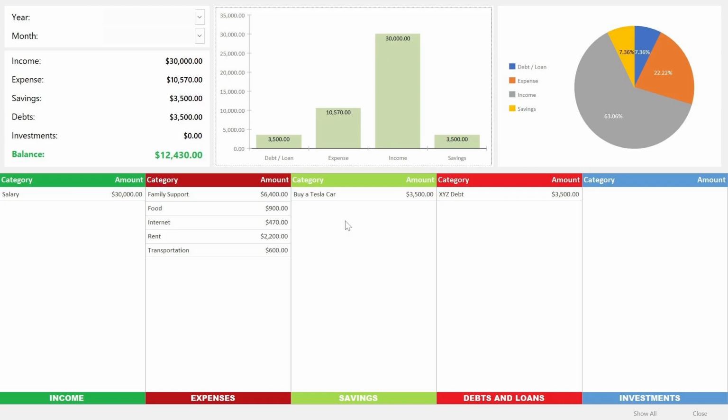Detailed breakdown, the tables below. Now scroll down to see the detailed tables. This is where you get the full story behind those numbers. The income table, in green, shows exactly where your money comes from. For example, here we see salary, $30,000. If you had multiple income sources, like freelance work or rental income, they'd all be listed here.